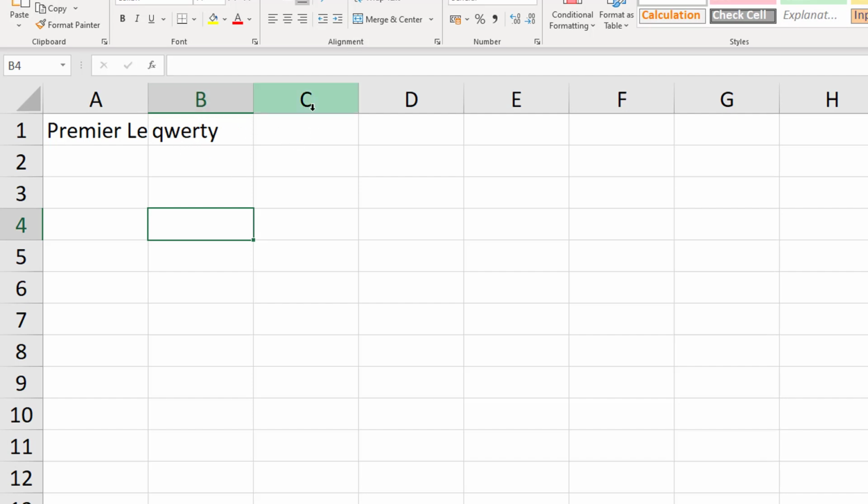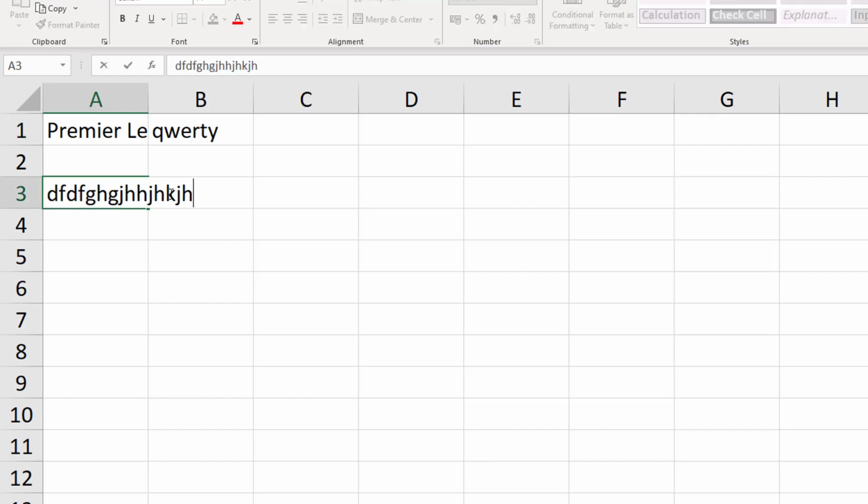What was in C1 is gone, and that's because despite this text, Premier League top goal scorers, being bigger than A1 was initially, it is still in A1. Even if it's overflowing into the next cell, that still belongs to the cell we first clicked on. And the size of these cells only really matters to us in terms of our formatting, in terms of making it look nice.